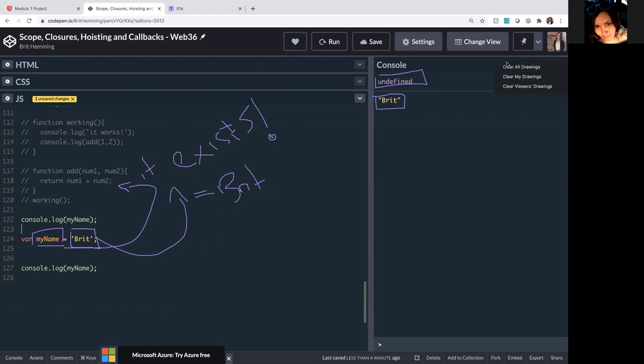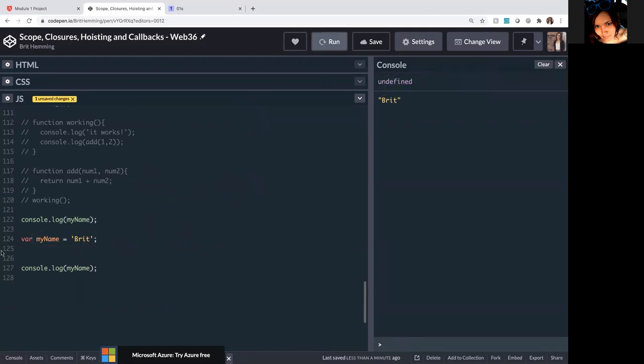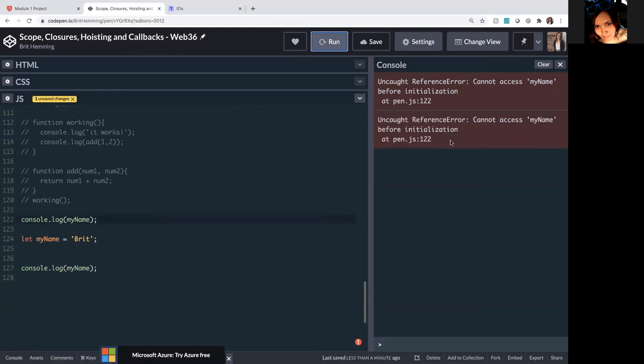Okay, let me clear those. If I change this to a const, we get cannot access my name before initialization. And if I change this to a let, we get cannot access my name before initialization. So this works with variable declarations, but specifically this works with var. It doesn't work with let or const.